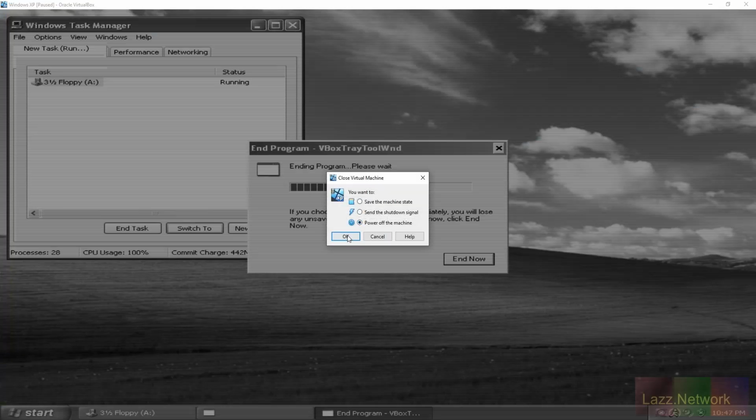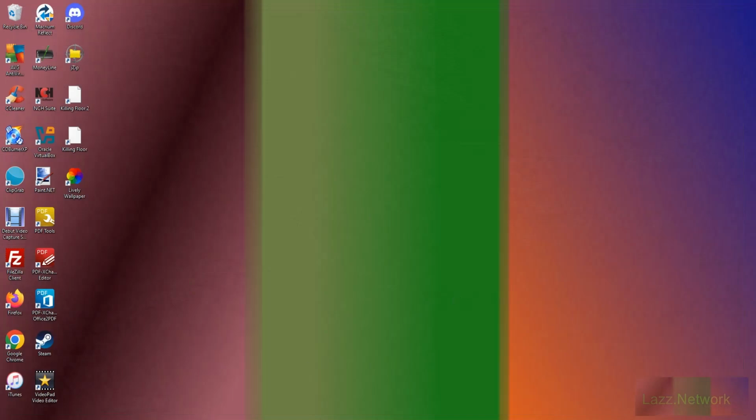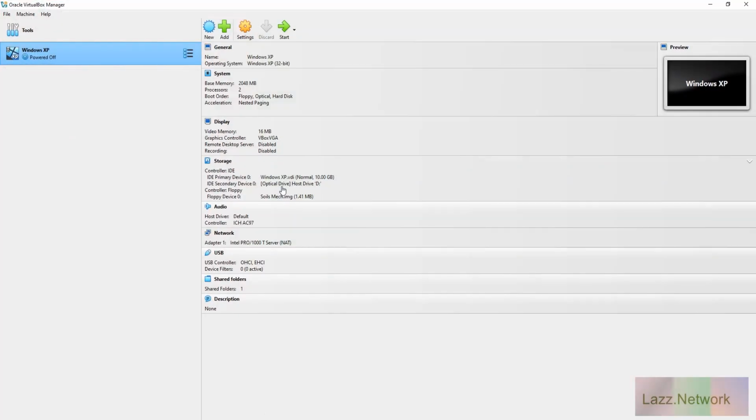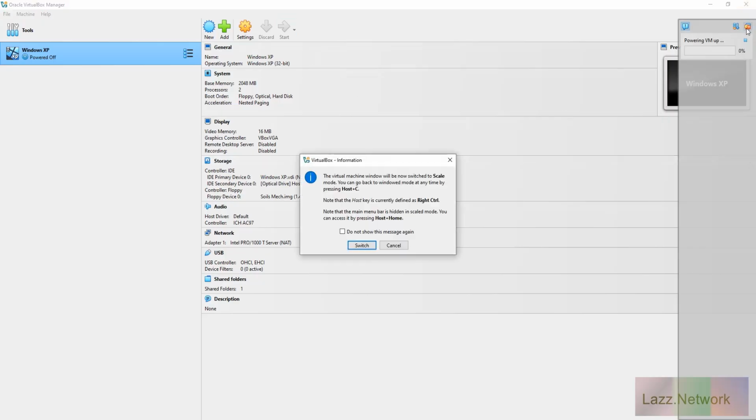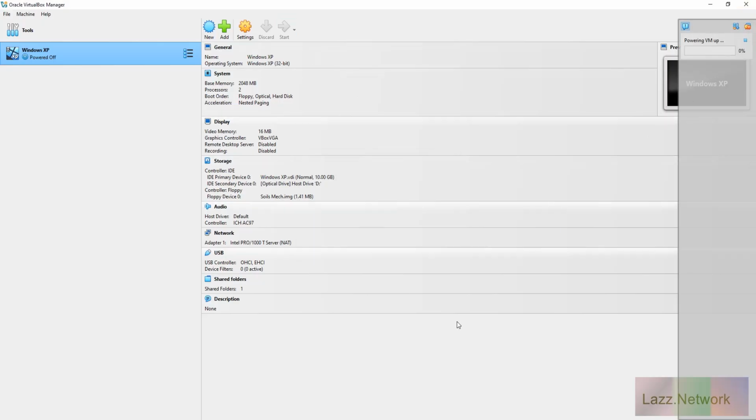So I think we're just going to power off the machine. We're just going to force turn it off. So we're going to try to load it in with the floppy disk in here, and hopefully we're not going to have a boot issue. Otherwise, I'm going to have to remove the floppy disk, and then we can try doing this again. So I know we're off to a not really great start, are we?